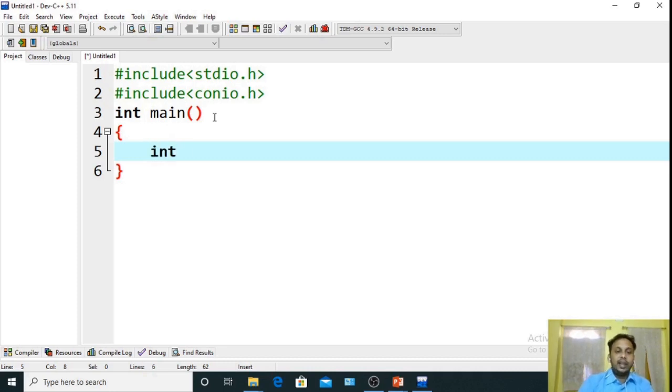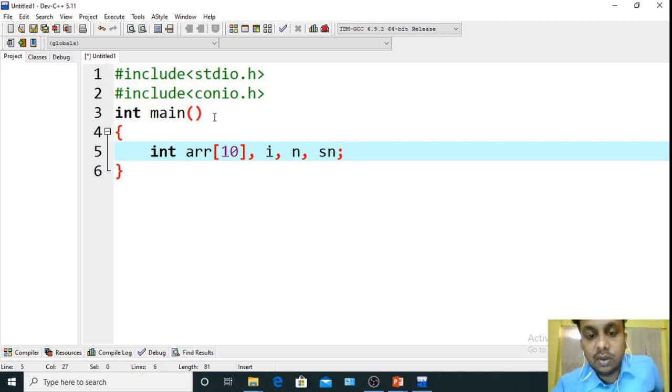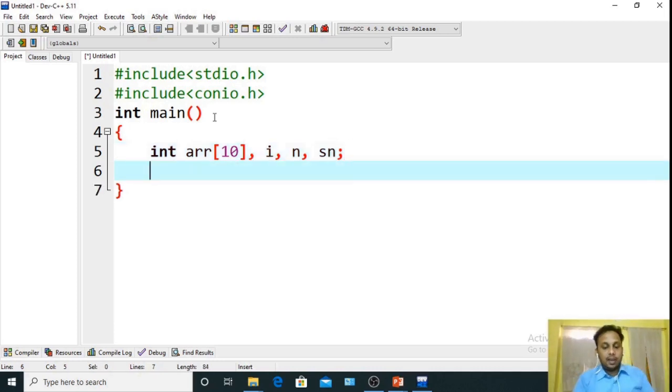Next we will take the variables. arr[10] is the array. The arr array can store 10 integer values. Next we will take variables i and n. n is the number of elements, i is for the loop structure. Next we will take a variable sn. This sn variable will store the element which I have to search. So let's start. Next printf.